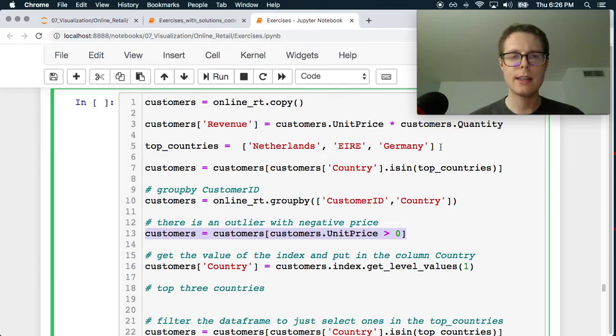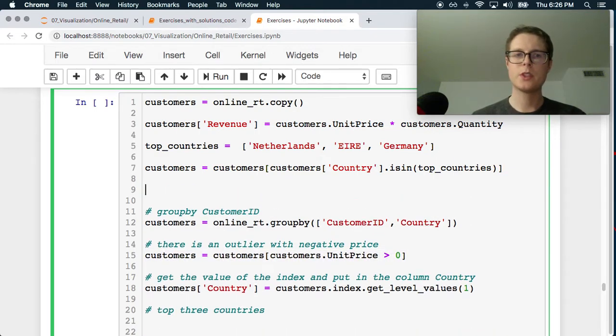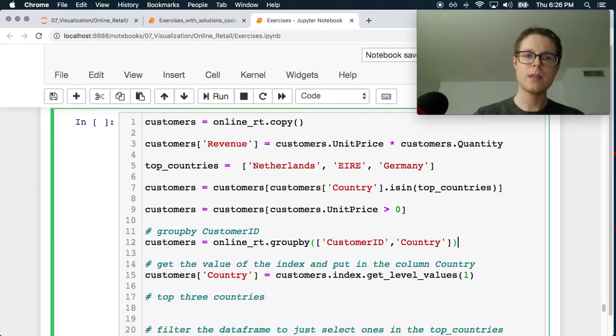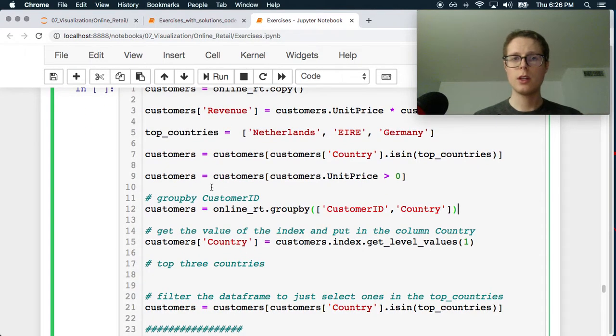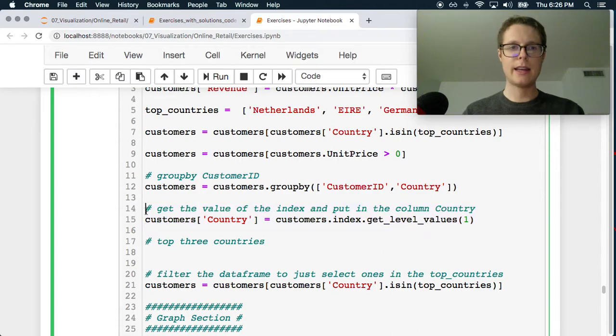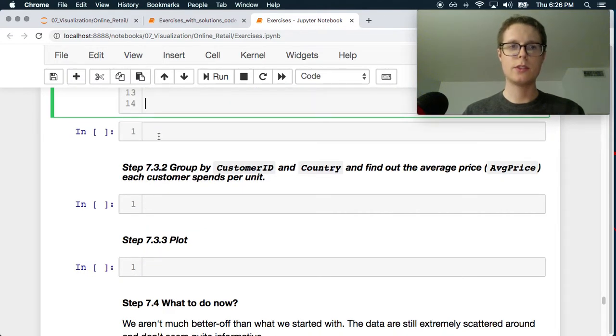So let's go ahead and top countries. So we got the top countries. We made sure the unit price is non-zero. Great. Now let's group by the customers. So let's go ahead and group by. Awesome. Get the value and put that in. Okay, don't want to do that. Let's go ahead and take the rest of this out and see where we are.